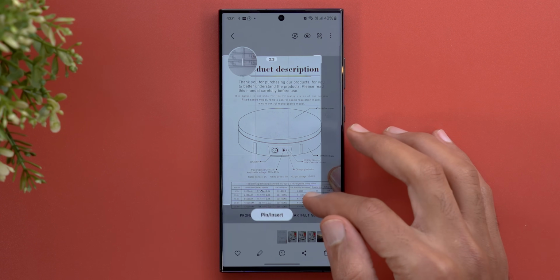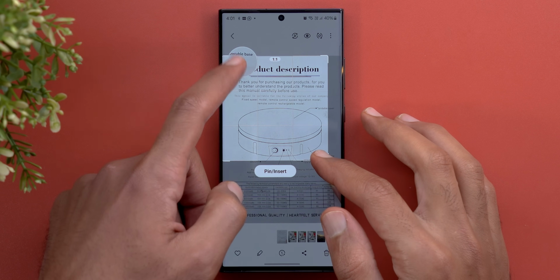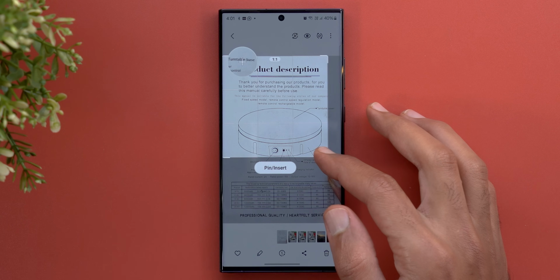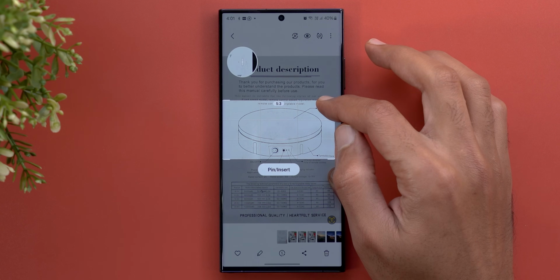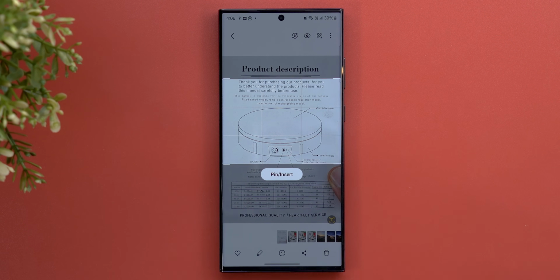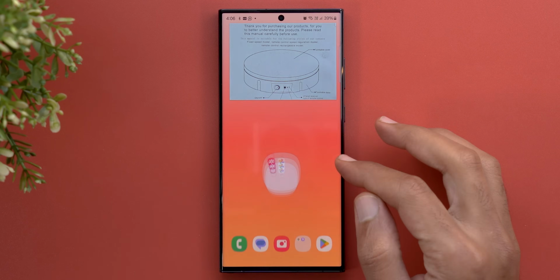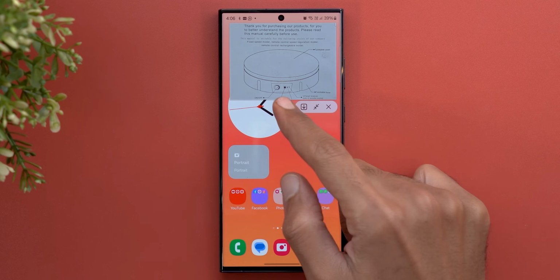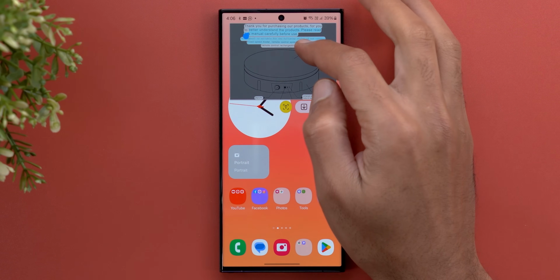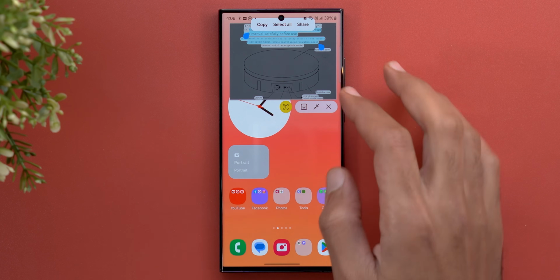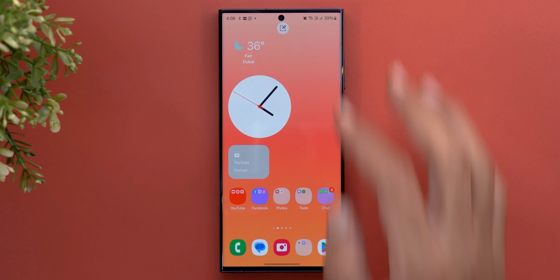You'll notice here when I start cropping, I'm getting a magnified view here at the top left corner, which will help me precisely crop the image. On top of this, when I pin the image to my phone screen, I can tap on this text button to copy whatever text I have in this image, and also I have the ability to resize it.